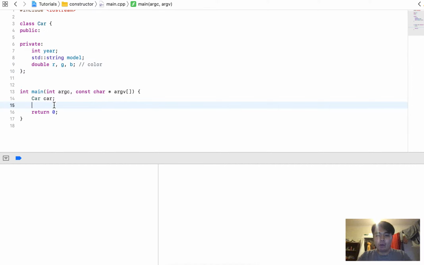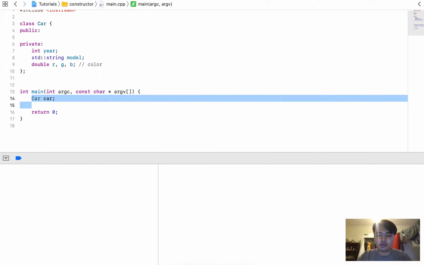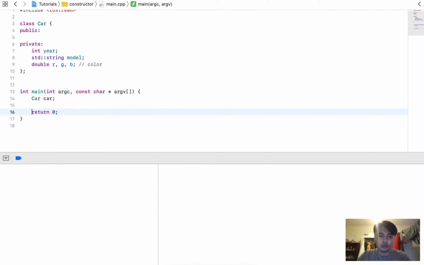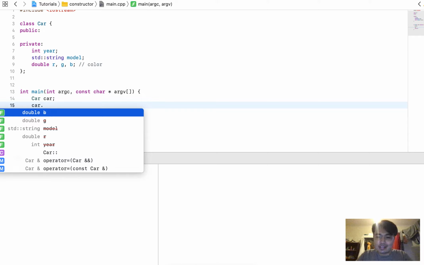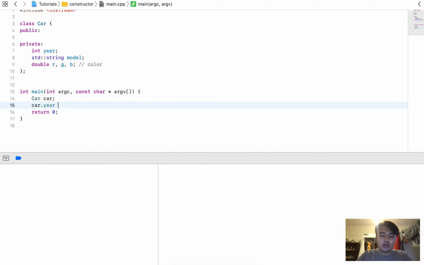So we have created an object called car. So we have a car, and what do I do with this object? We need to somehow say that this object has a year of 1990, or let's say has a model of BMW. How do we initialize? So a very logical answer would be just to access a year object and try to initialize this one.